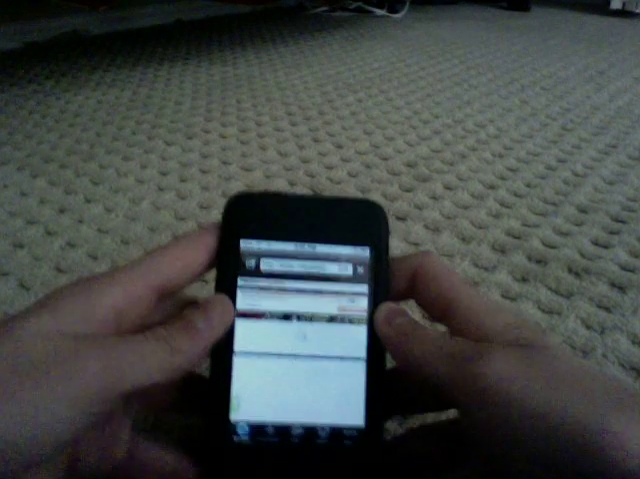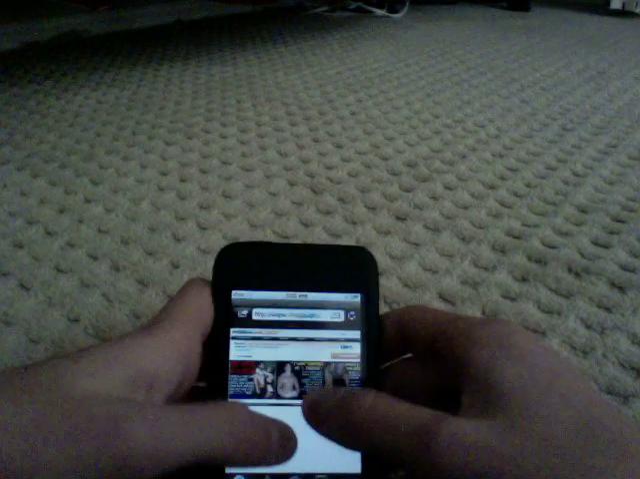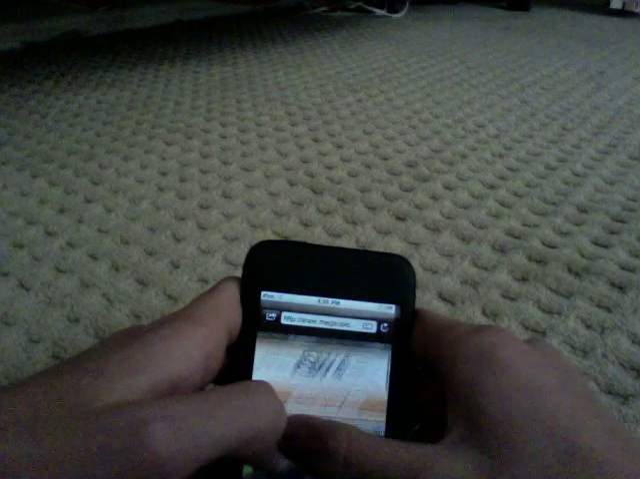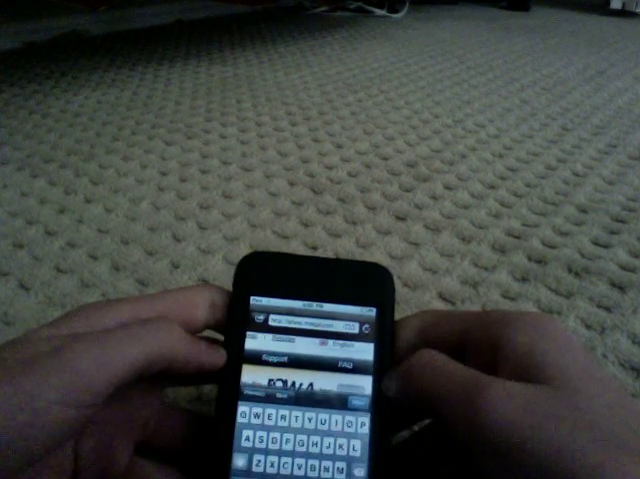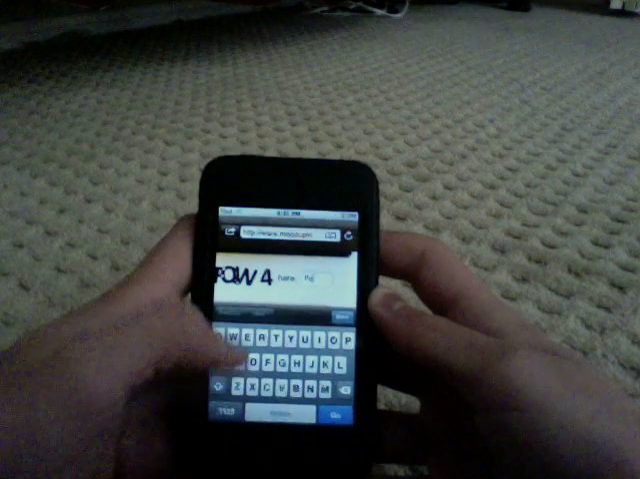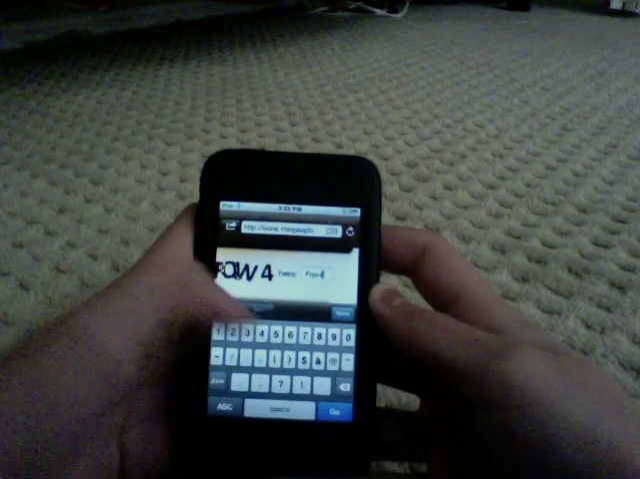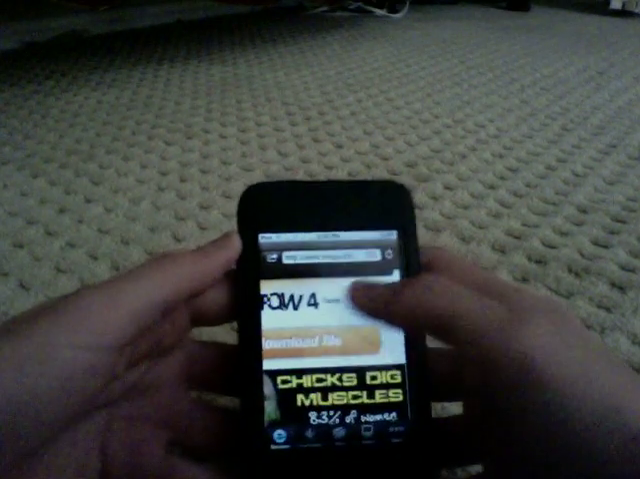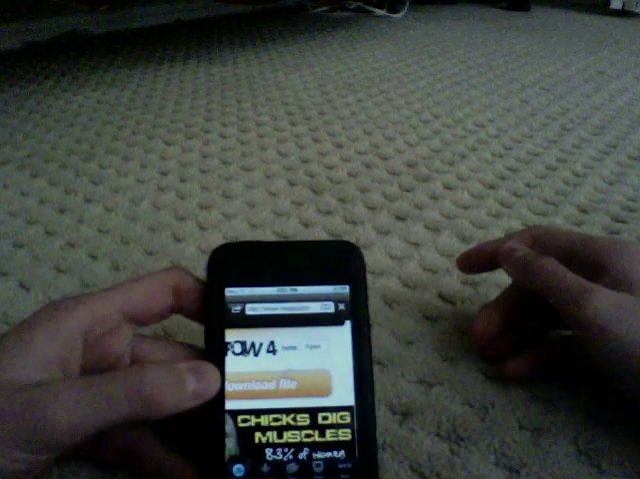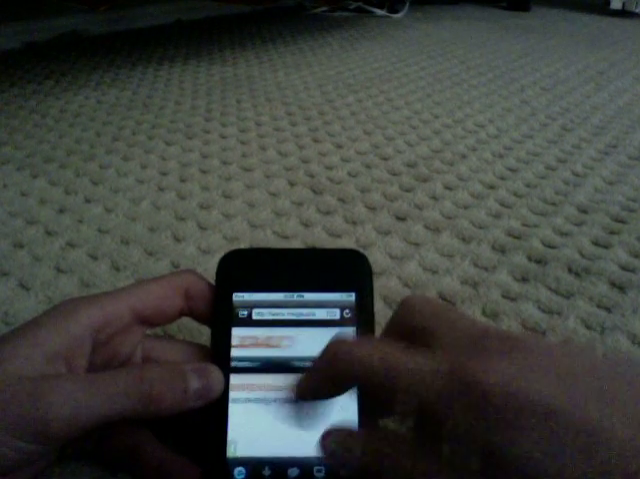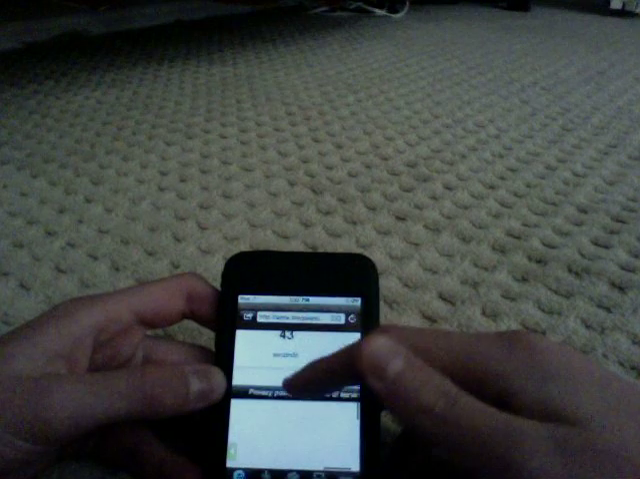And if you guys have ever jailbroken your iPod before, you'll know this site. Then you go up to the top right corner here. FQW4. Just type in that little code there. Hit download file. And then go over a little bit.